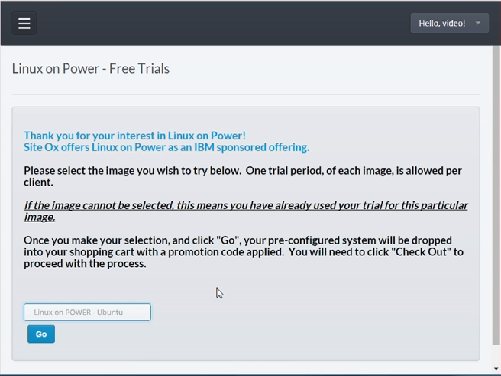You can have both free trials if desired, but you have to order them separately. You can have them both going at the same time, or you can do one then the other. It doesn't matter. But you can have both free trials. Once you've selected the type of free trial you want, then press the Go button to place this item in your shopping cart.